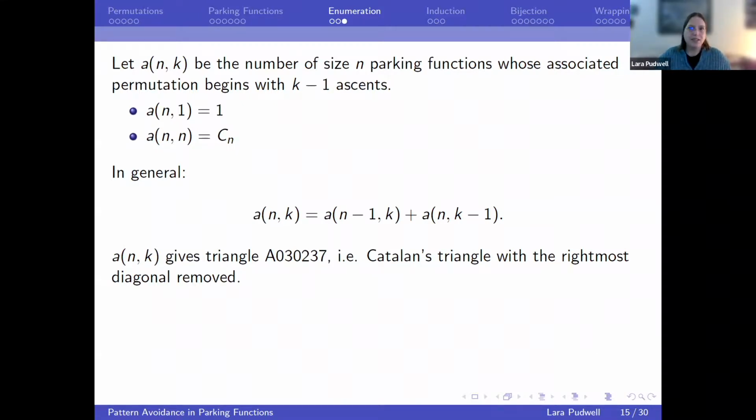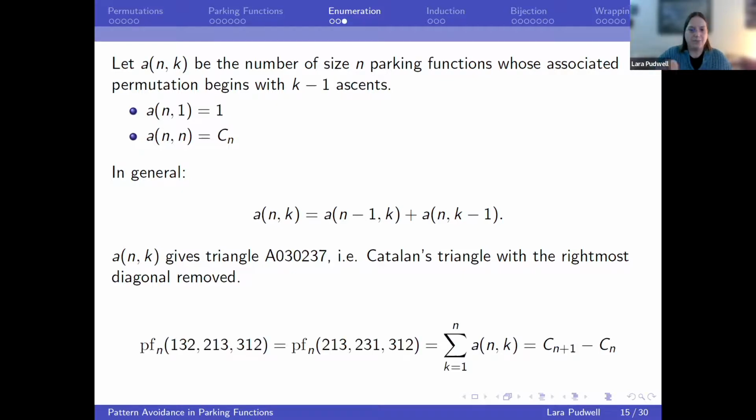The sum of each row is the n plus first Catalan number. The rightmost diagonal in this particular version of Catalan's triangle is the nth Catalan number. And so since we were getting this triangle in OEIS with its rightmost diagonal missing, we were actually getting a difference of Catalan numbers. So it was thanks to this entry existing that we realized we needed to prove this recurrence. So that's my first result.